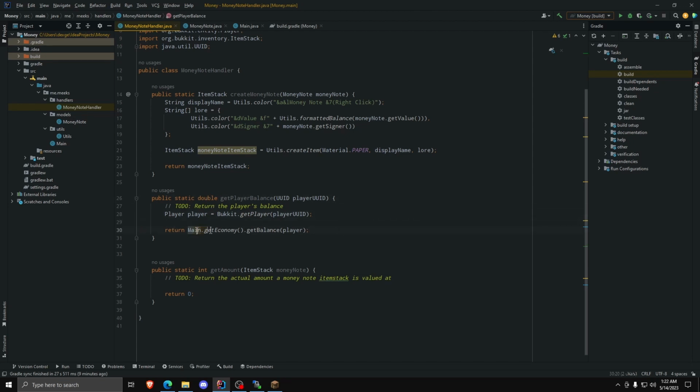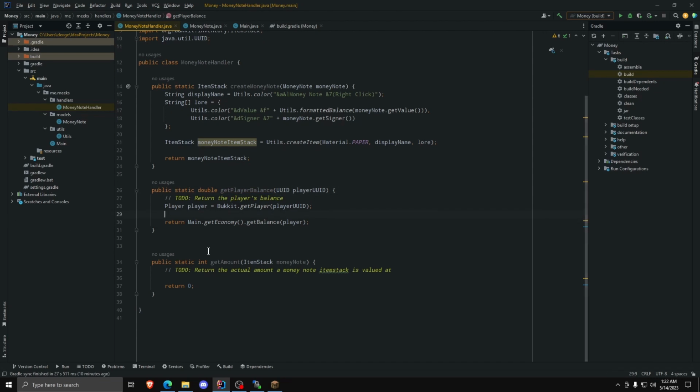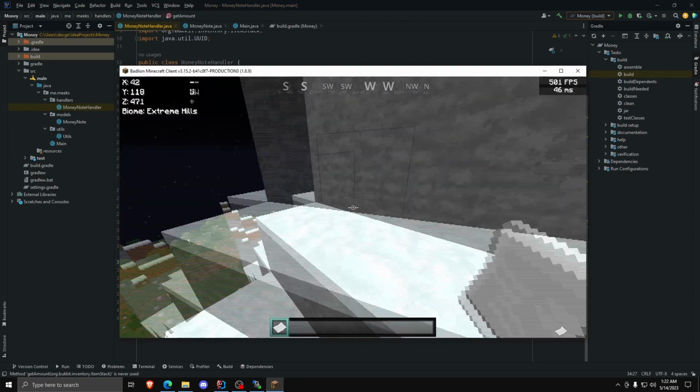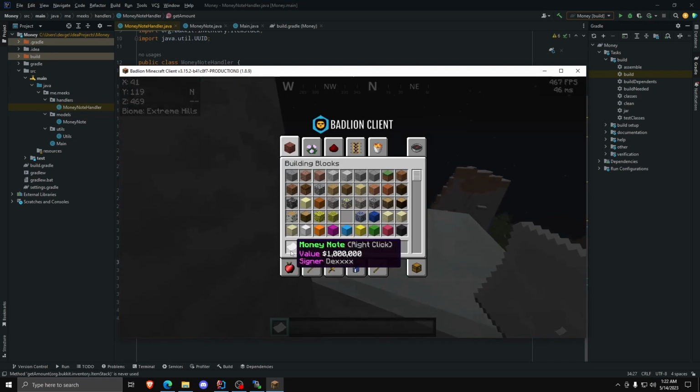So now, instead of doing all of this every time we need to get the player balance, we can just use getPlayerBalance here, and it will get the balance for us. Next, the getAmount. You can see this method now is gonna return the actual amount in MoneyNote that the item stack is valued at. So this method is gonna take the item stack that's representing any money note on the server, and it's gonna return the value of that item stack. So we need to get the value there.